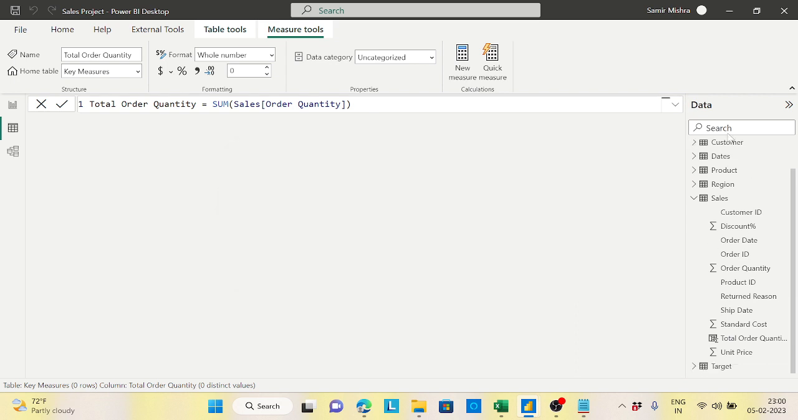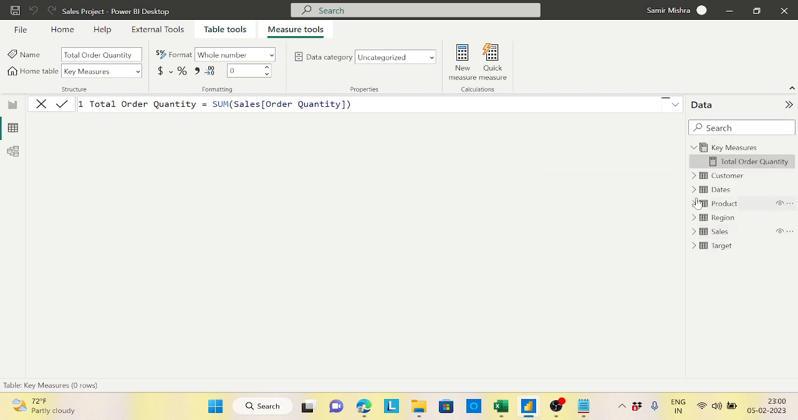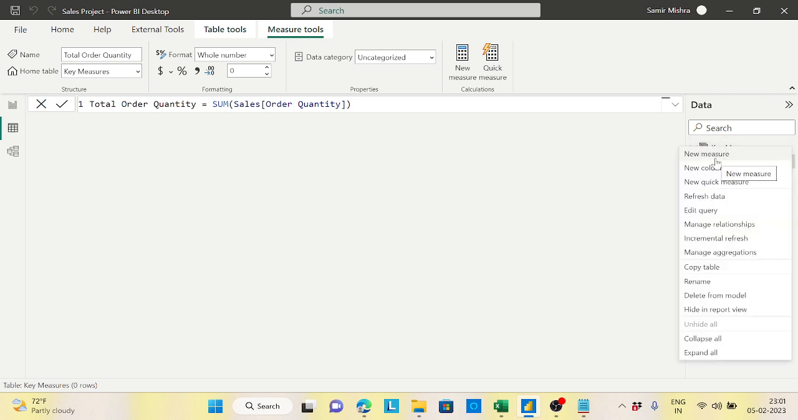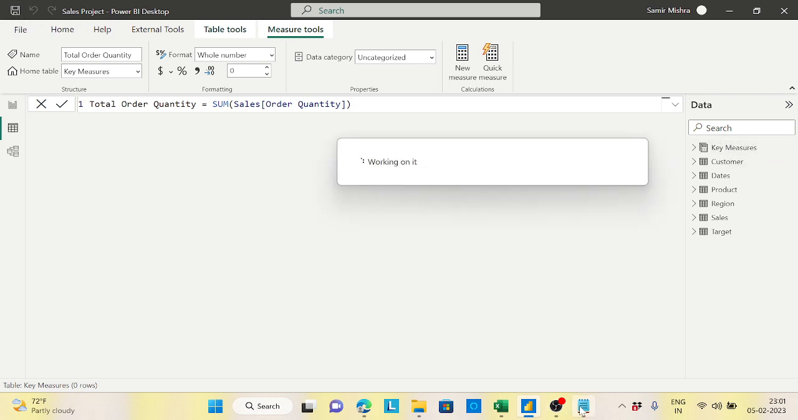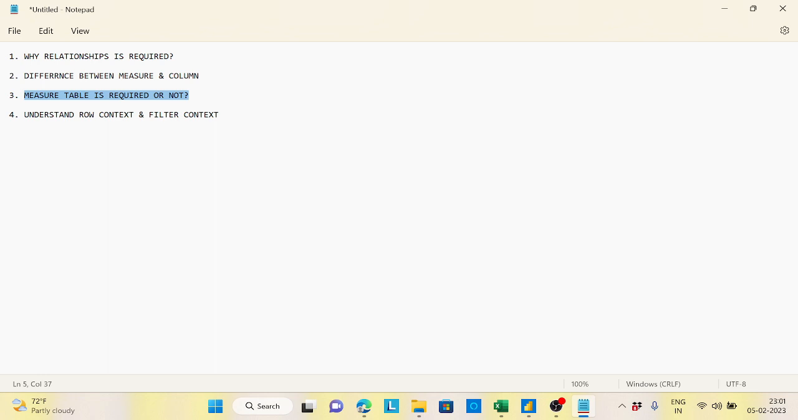Then automatically this table will be treated as a measure table. See, the icon got changed. Now on this table, if we click and create a new measure, everything will be kept in one place. This is the advantage of creating your measures in one table. Understand? So the third part is to understand now why the measure table is required.